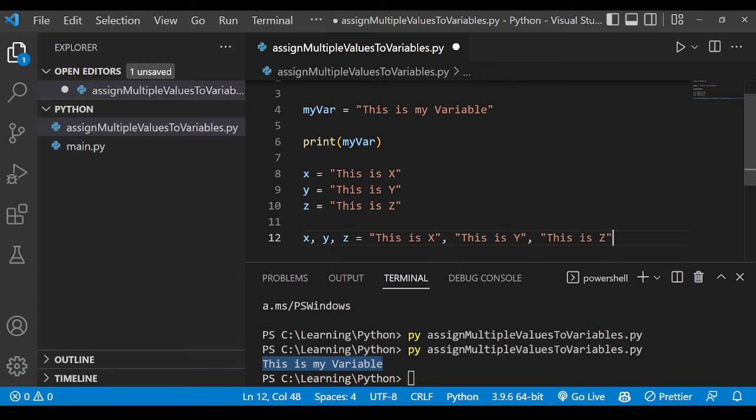This first value over here belongs to x, this value over here belongs to y, and this value over here belongs to z. Not just because we have written it like this, but anything that you write in the first place will be assigned to the first variable. Whatever you write in the second place will be assigned to the second variable, and whatever you assign in the third place will be assigned to the third variable. So this is how it works.